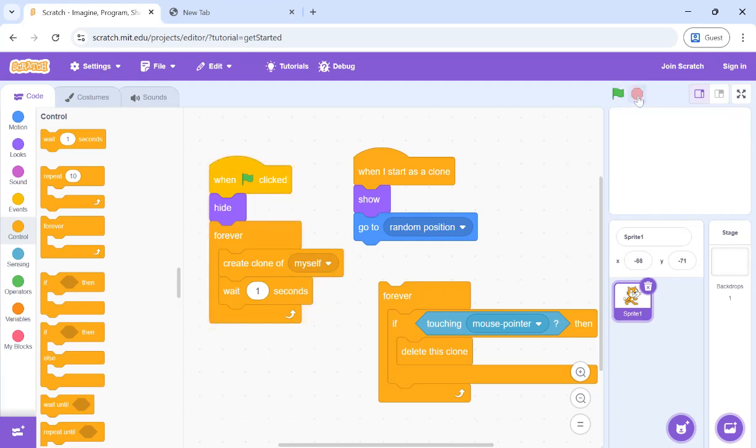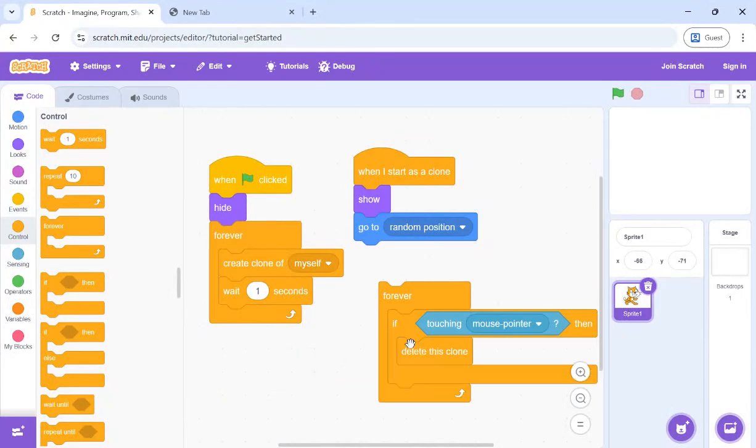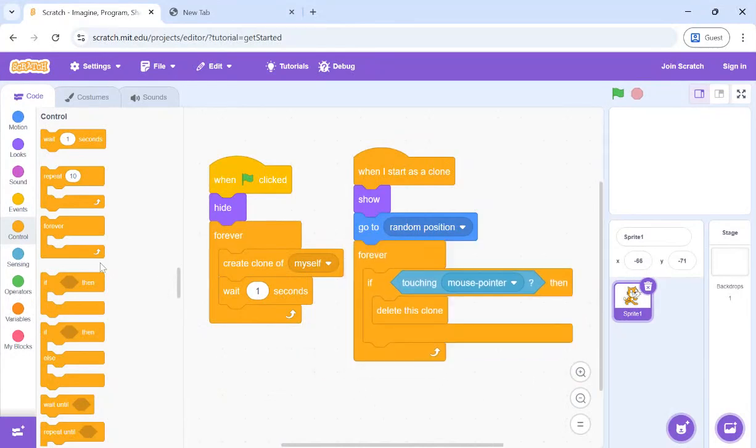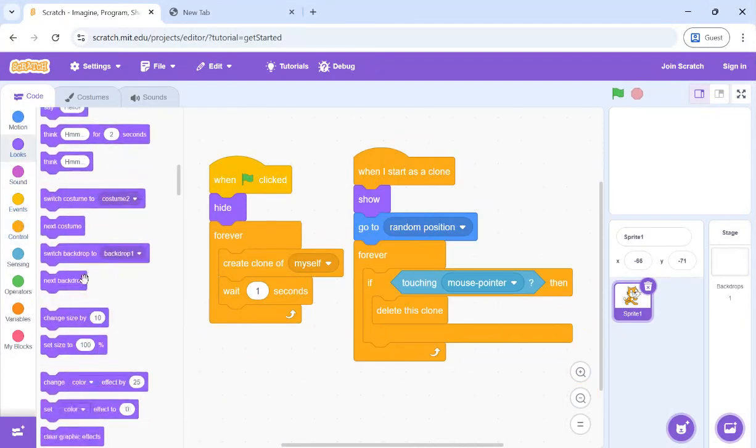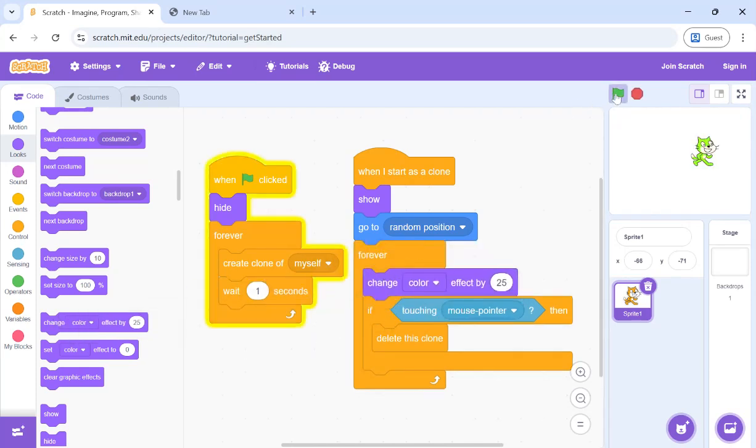Now, there is also a limit of about 300 clones in a game. So if you don't delete the clones, they will stop getting created after some time. If you also want the color to change after the clone is created, you can add as many blocks as you want and make your game accordingly.